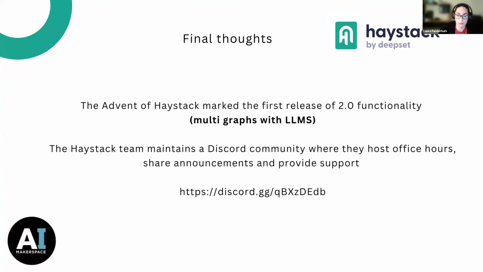If you are curious to chat with the team, or if you have any questions about integrating RAG through Haystack, they maintain a Discord channel. Typically they'll host office hours on the regular, I think once or twice a week. Every time there's an announcement, they post it there. And also if you have any questions about any functionality or something not working, their dev rels are typically really, really responsive and very happy to help out.